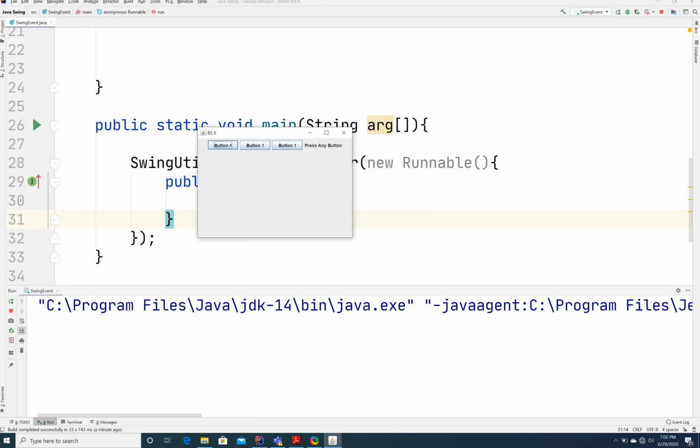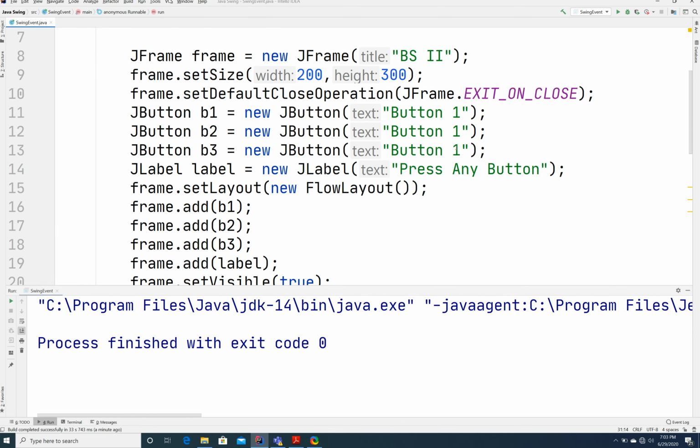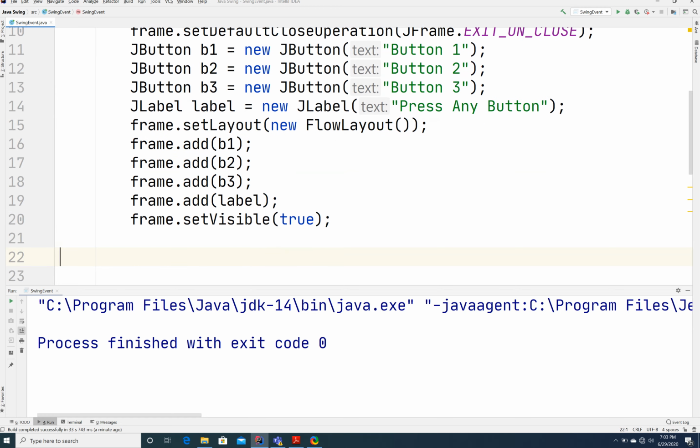When I click this, the label should be "You press button 1." When I click this, the label should be "You press button 2." When I click this, it should be "You press button 3." So let's implement this logic, right. Now I am going to set the action listener for button 1, button 2 and button 3, right.